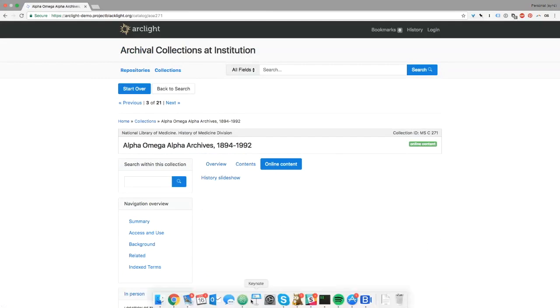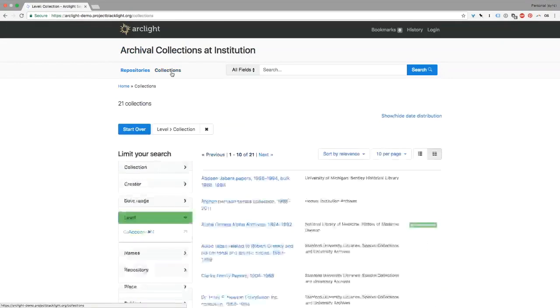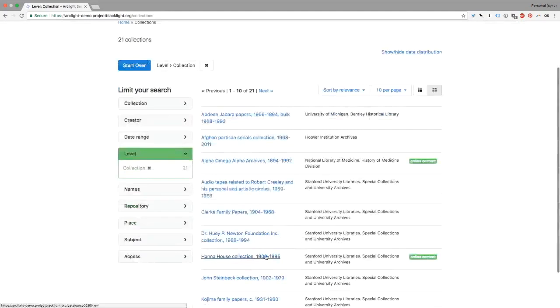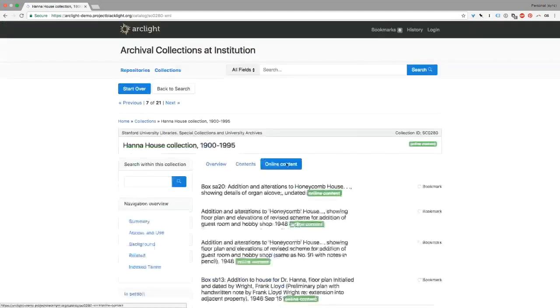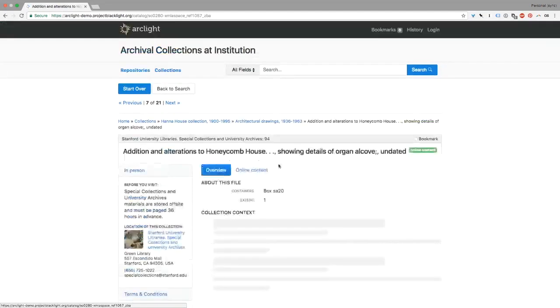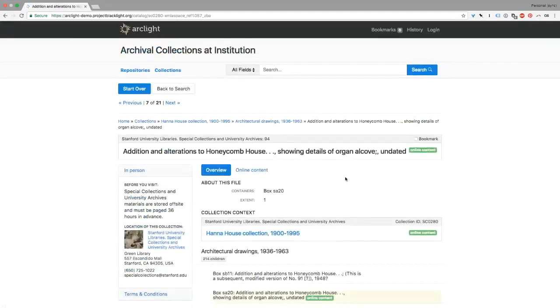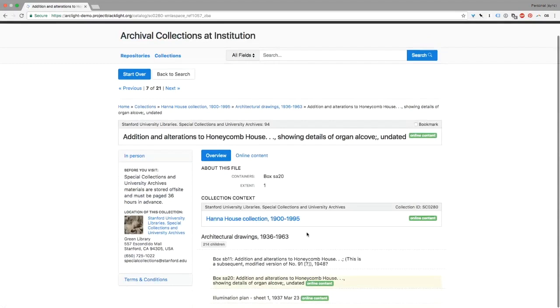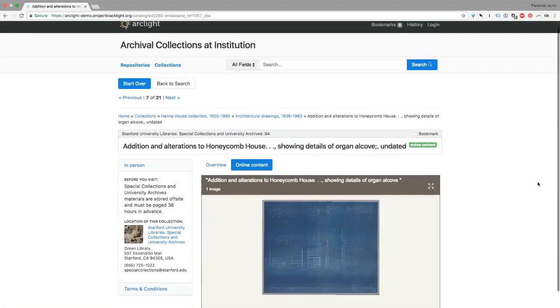So for example, one of the things that we can do is go to the Hannah House collection, go to online content and select this one. Again, we're on a particular component view. We can see the collection context again. And if we click on online content, we then see the embedded viewer.